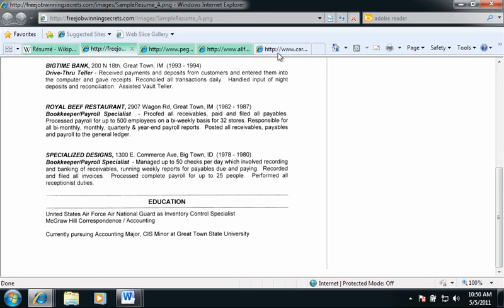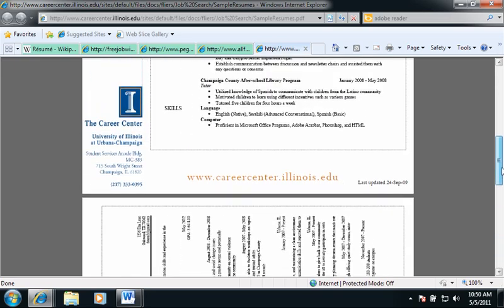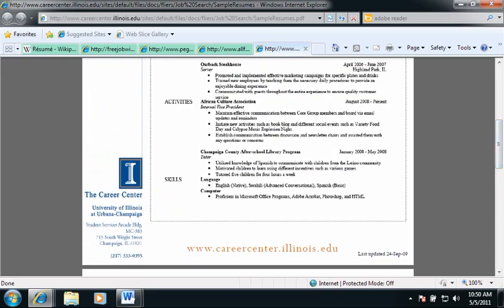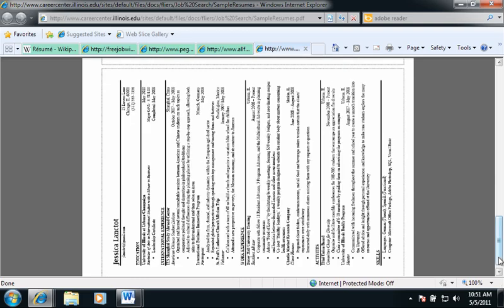You always want to include references. These are people that have supervised you in previous experiences that can tell your potential employer about your work ethic and back up your resume.